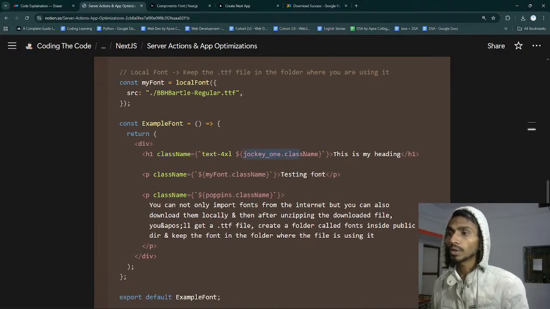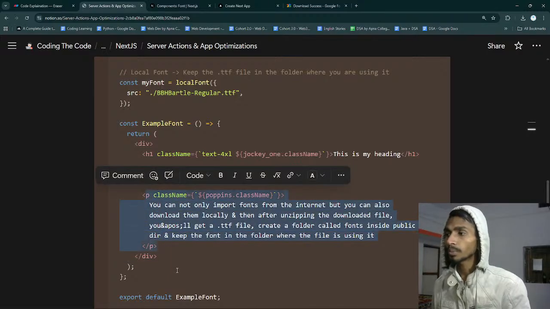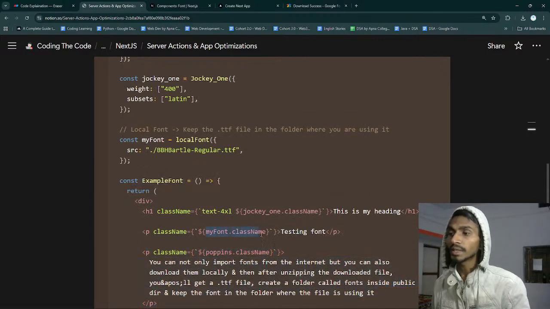So jockey.one.className, or over here I have called poppins.className, and it will start using that particular font. So the Poppins font will be used inside this particular paragraph, and my font, that is the local font that I'm using, will be used inside this one, and the Jockey One font will be used inside this one.